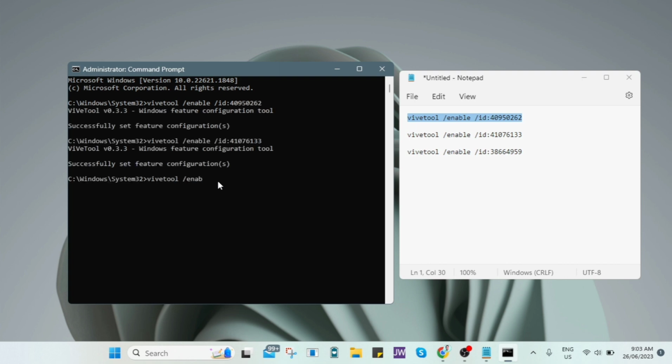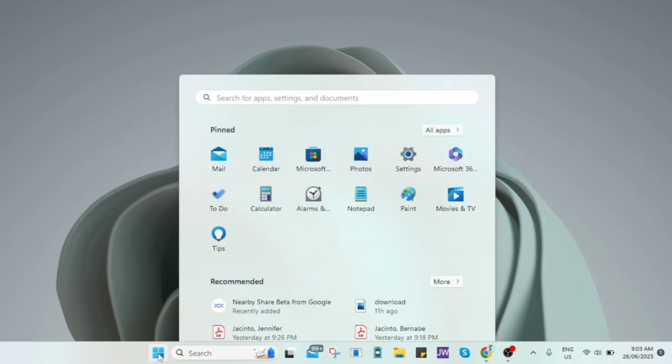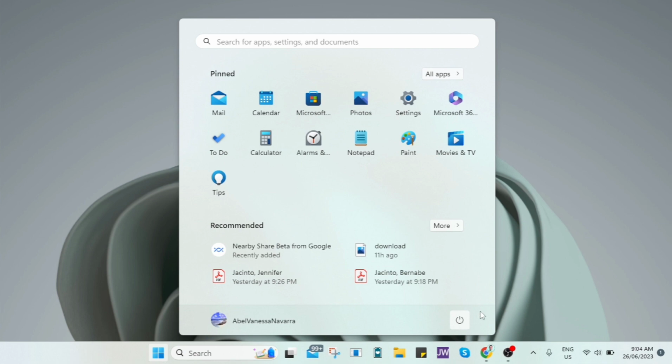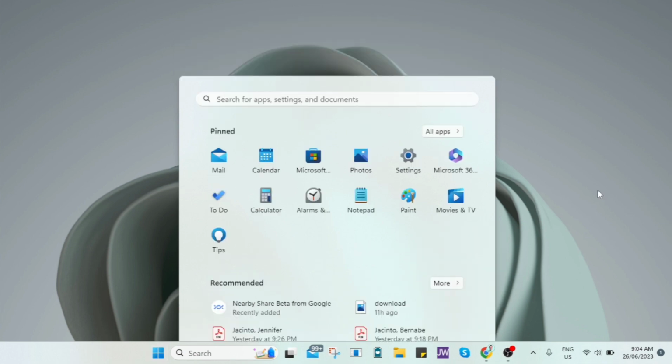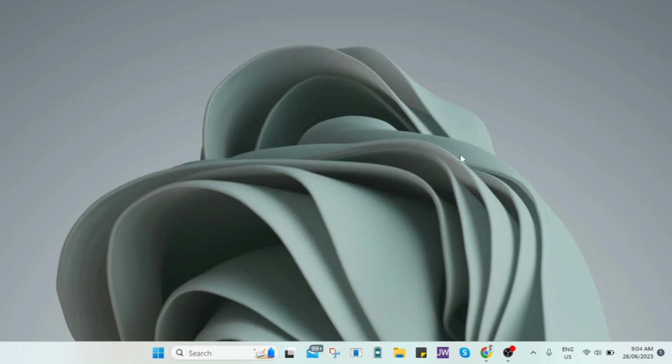Once you've finished copying and pasting all the commands, you will need to restart your computer for the changes to take effect. Then after the restart, you should see the new File Explorer homepage with the updated design, along with the new address bar.